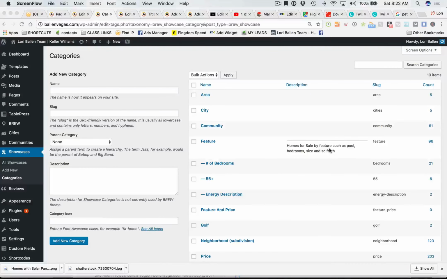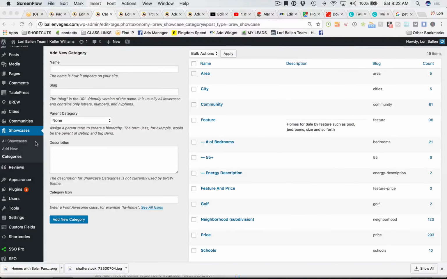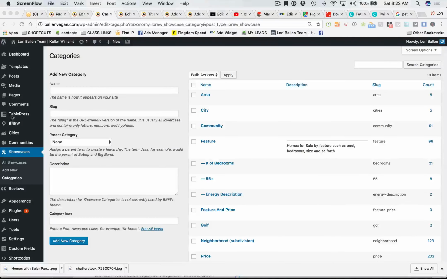Editing categories in your BREW website is simple. Once you have added your categories, you can add a category from this panel, or you can edit the categories that you've already created. On your left-hand panel here, scroll down to Showcases and find the Categories link and click that to open this panel.